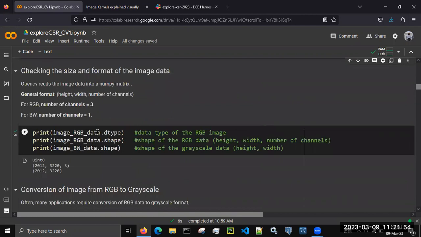Okay, so what is actually RGB data? What is BW data? What kind of Python variable is it? So it's basically a NumPy array that we can see here. Its shape is 2012, 3220, and 3. So this first value is the height of the image, then the width, and the number of channels. Since the RGB image is RGB, it has 3 channels, one each for red, green, and blue. And since we read the image using the black and white property, it has just one channel. And so that's not displayed right here. So it's just going to be height and width.